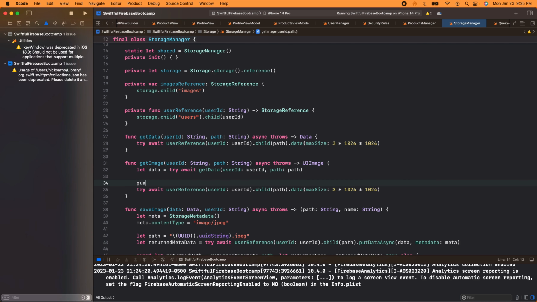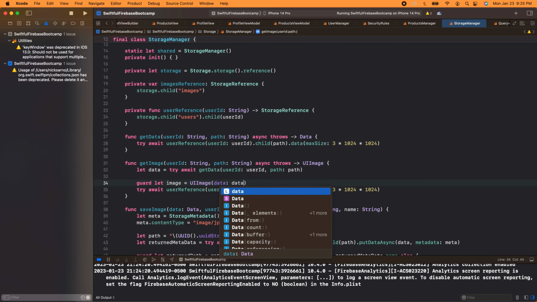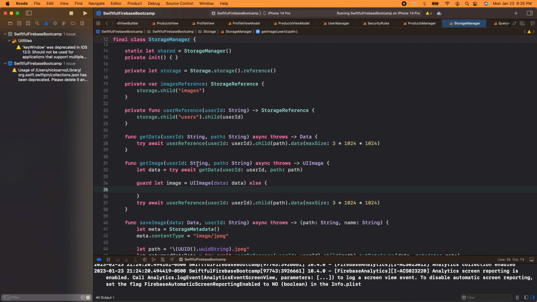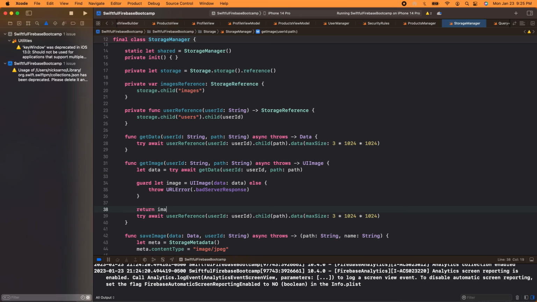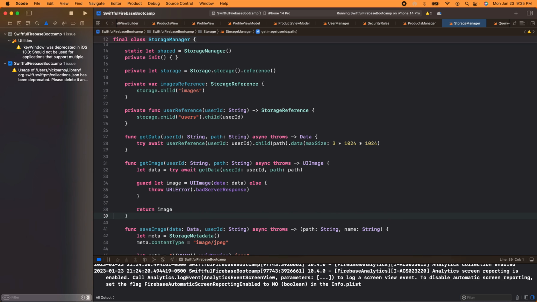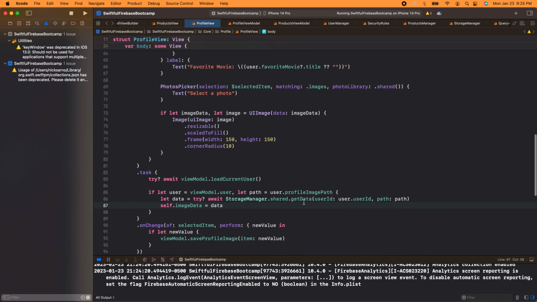And then we'll say guard let image equals UIImage(data:), we'll pass in the data, else. So if we try to download an image and we can't actually convert it into an image, we will throw an error and we'll just say URLError badServerResponse for now. And if we get the image, let's return it back to our application. Cool. So now we can come back here and we can actually just say getImage. And then we can put the image on the screen.